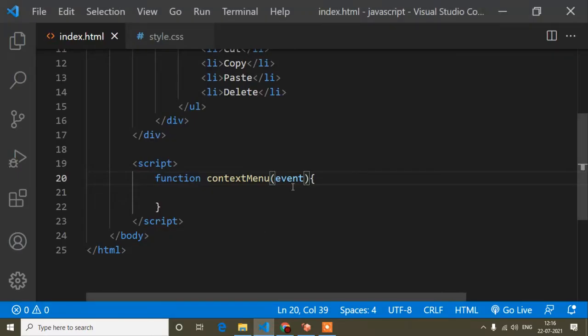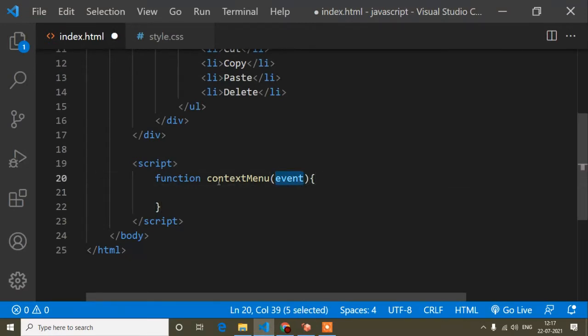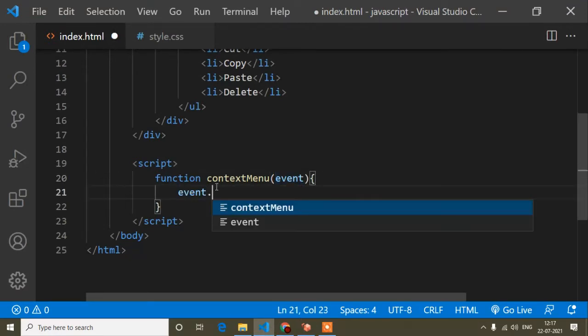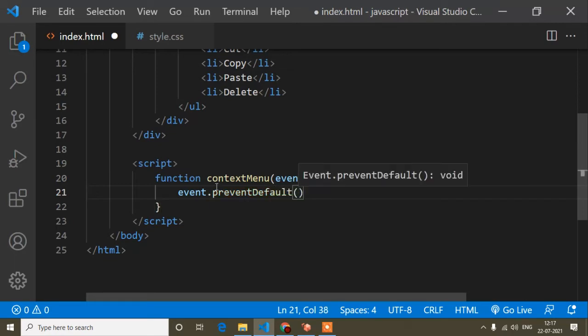So that method I will apply here, because when I right click here, the default behavior is that the default menu will open. So now I want to make this default menu disappear, so the default behavior has to be disabled, that is preventDefault. So here I will write event.preventDefault, this one. Here you have to remember this method name. D is capital in preventDefault.